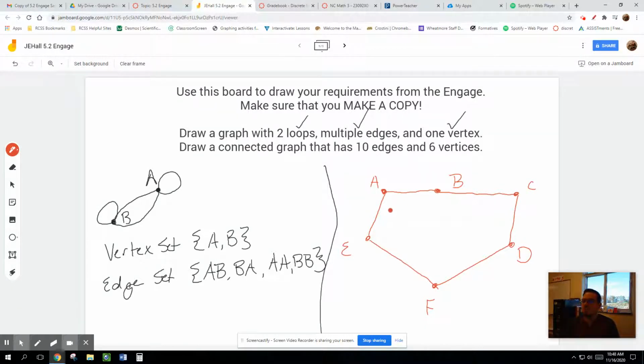Now you can do this in any manner of way. You can do E to B, so that's 7. So again, 1, 2, 3, 4, 5, 6, and 7. You can then come from B to F. There's 8. You can go D to B. There would be 9. And then maybe you can just take F to C, and there's 10. Now, try to do your own. Try not to just use mine. It can be any graph you want, but that is one example of something that might work.